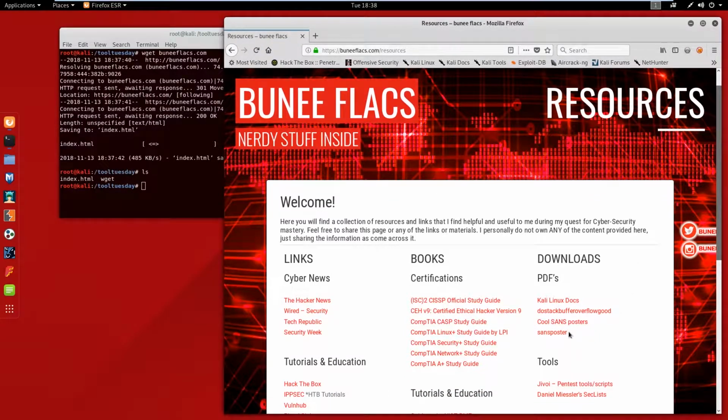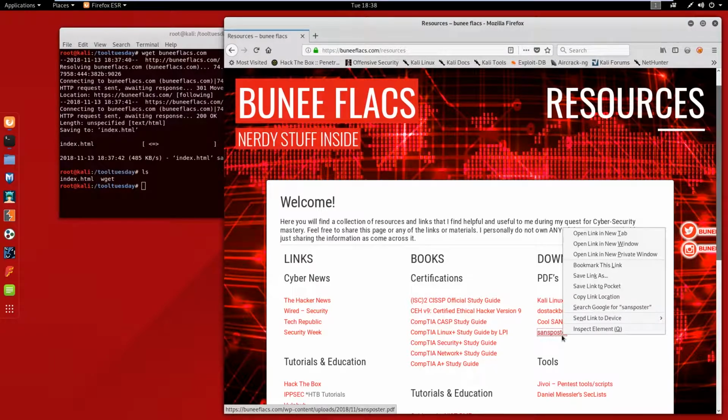And if you look here, I have a link for the SANS posters where you can go and create your account and download all the posters here. But I just downloaded one, put it here under downloads. Let me copy the link location. As you see on the bottom left there, I have the URL for that.